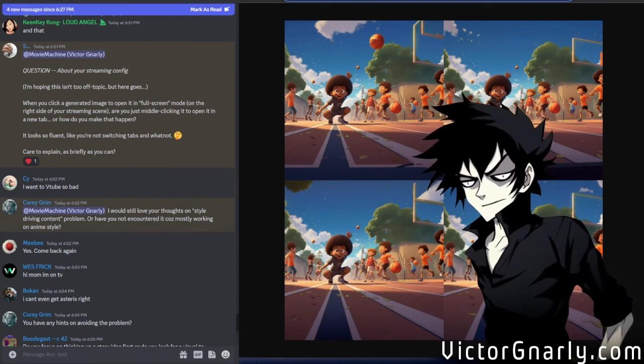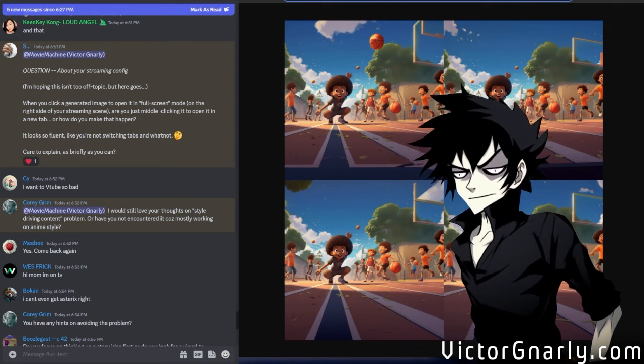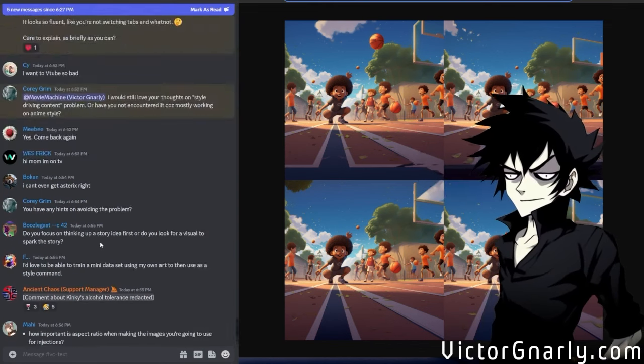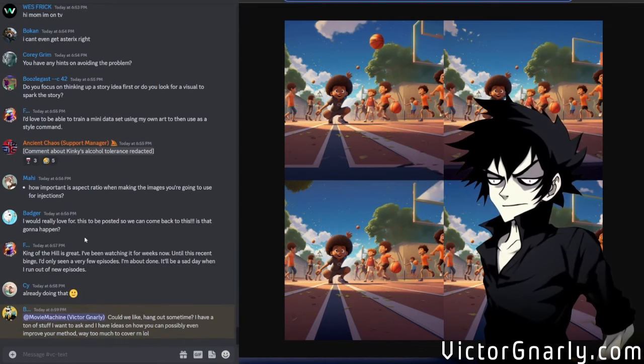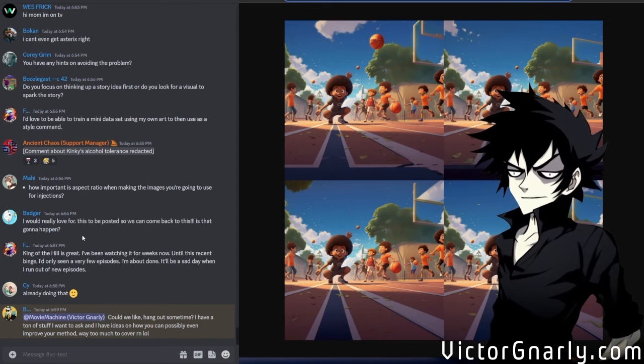Are you ready for another question? Oh yeah, give it to me. I feel like I just kind of dominated that little area, but here's a question for you. How important is aspect ratio when making the images that you're going to use for injections?